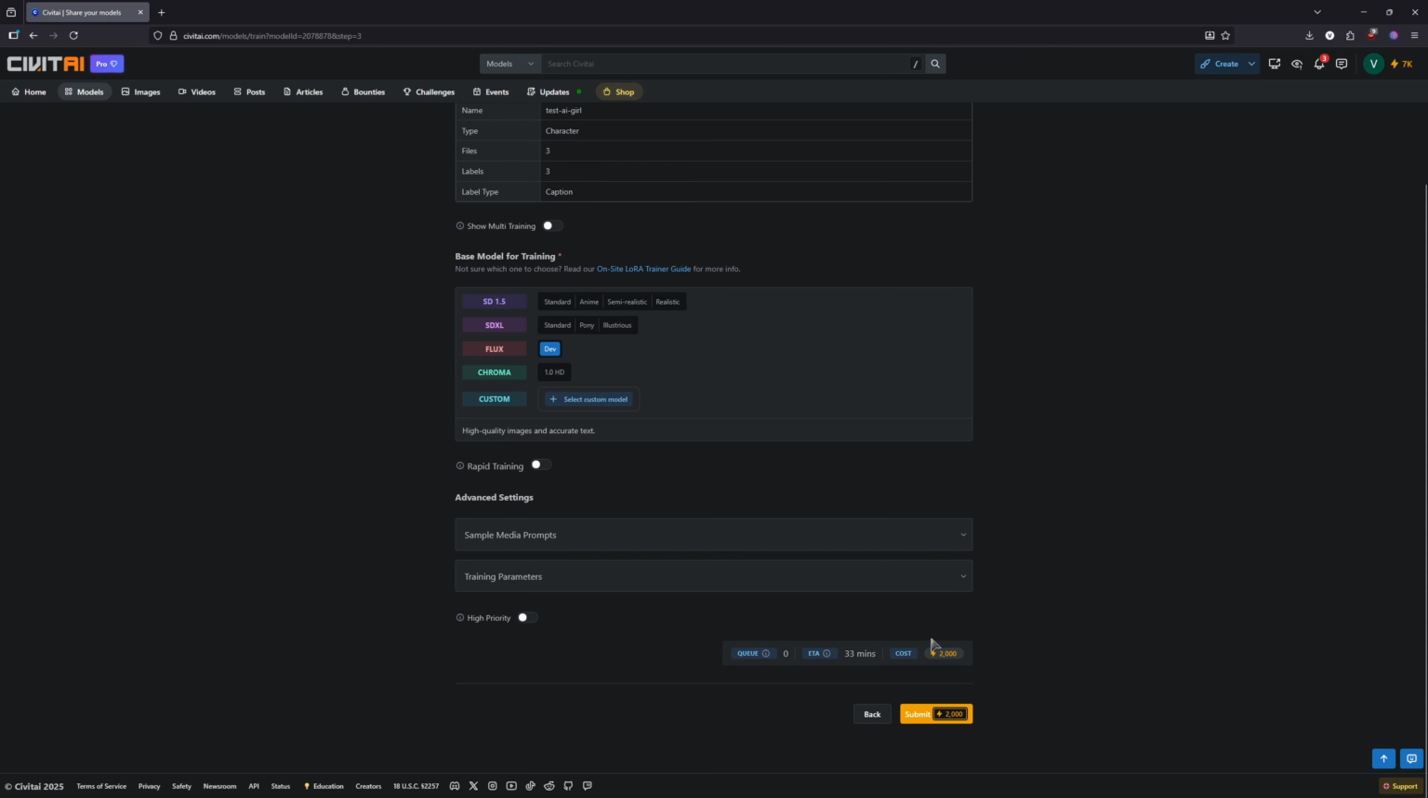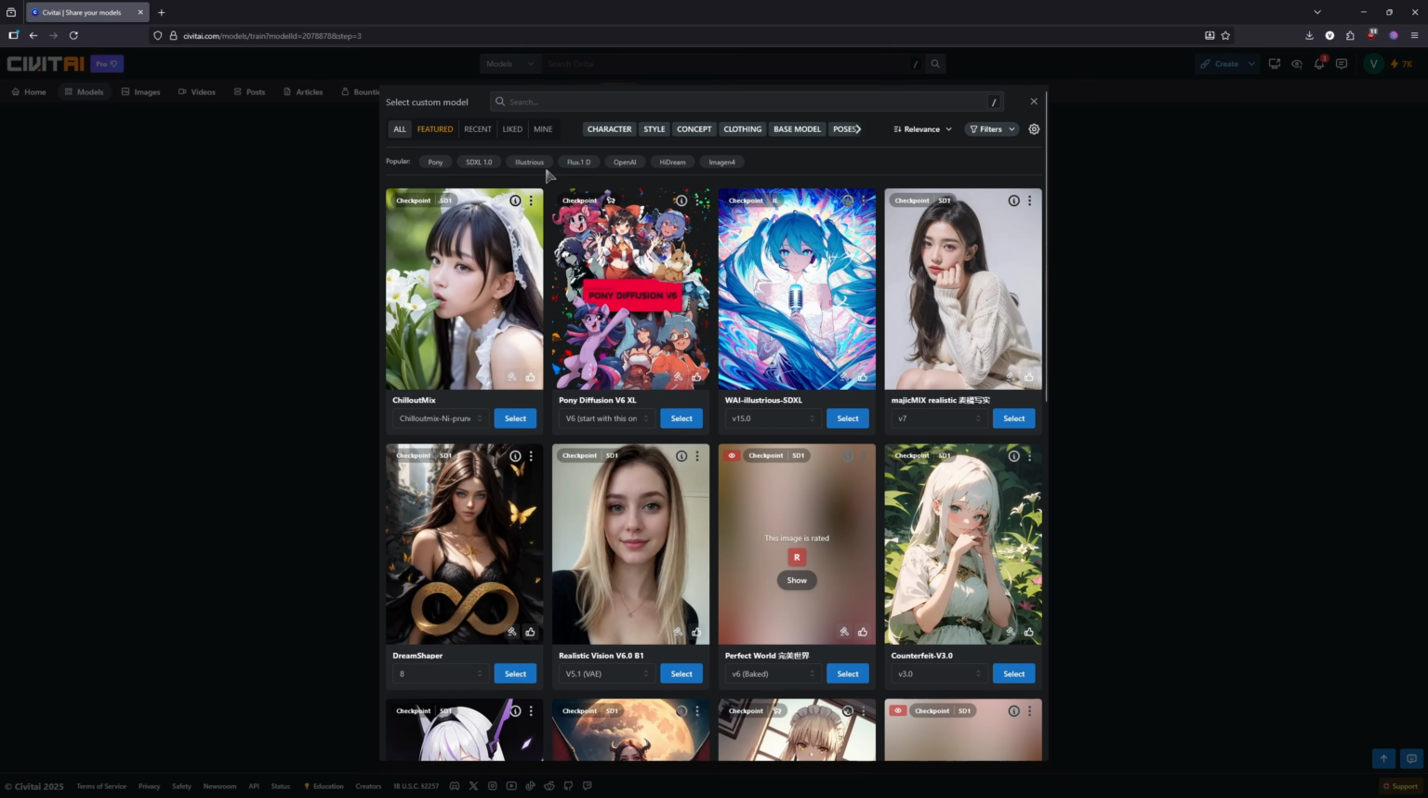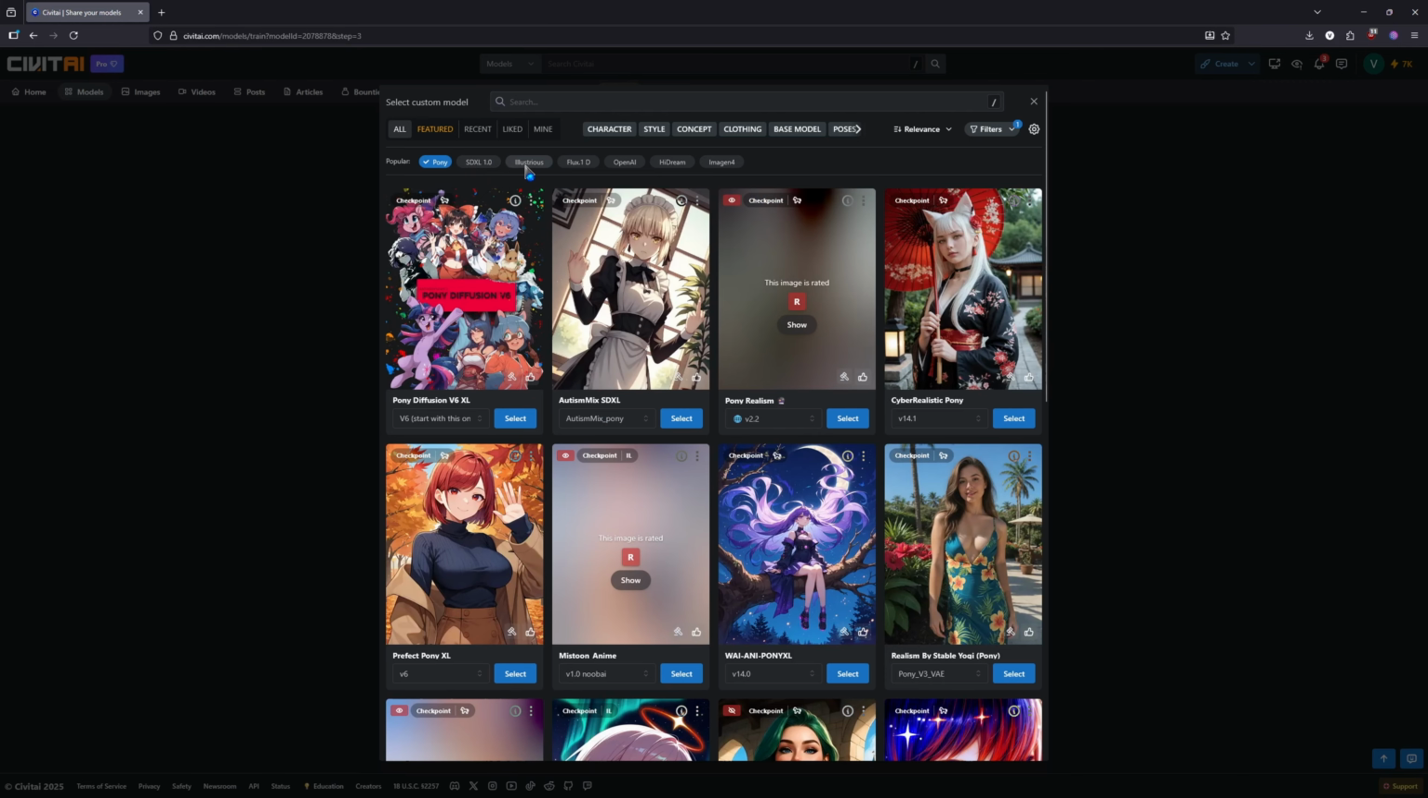The cost does not seem to depend on how many images you have, but it does depend on the base model. So if I would train it on a SD1.5, let's say realistic, it will only cost 500. SDXL standard is also 500, and you can also select a custom model, or you can select a checkpoint to train it on. However, I cannot seem to select Flux or any of these models. I can only use Pony, SDXL, and Illustrious.